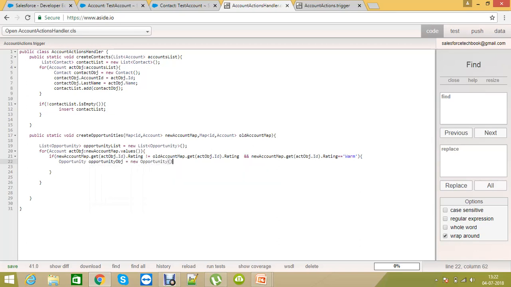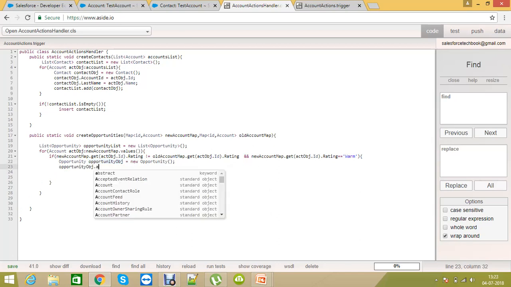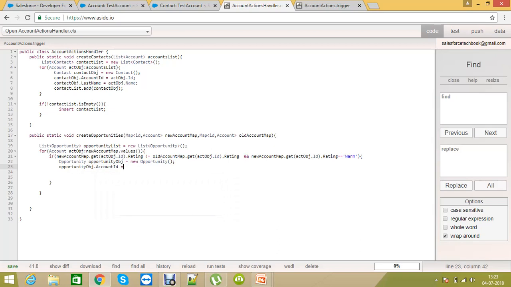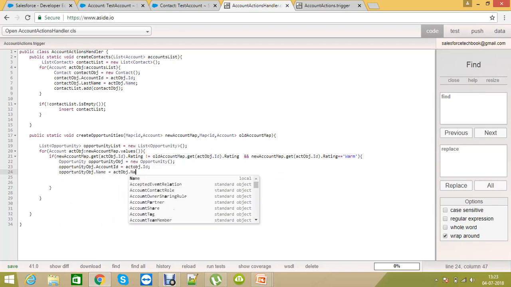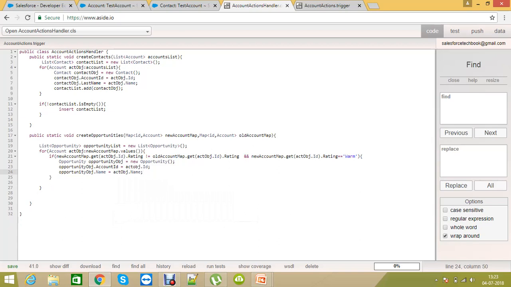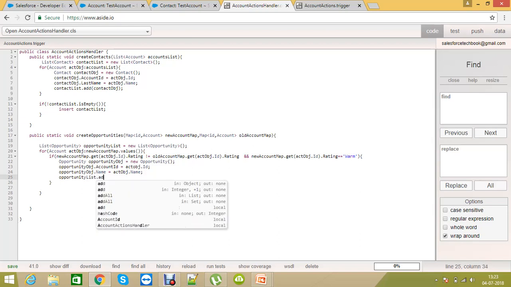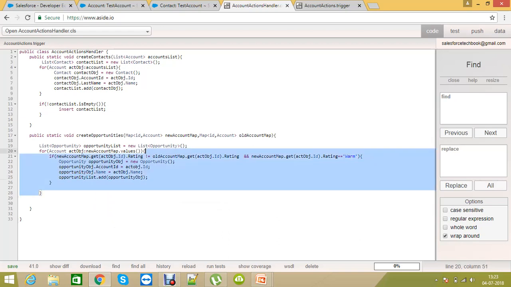Opportunity, account ID is the lookup, and opportunity obj name equals act obj dot name. Now, this is how we have to write.